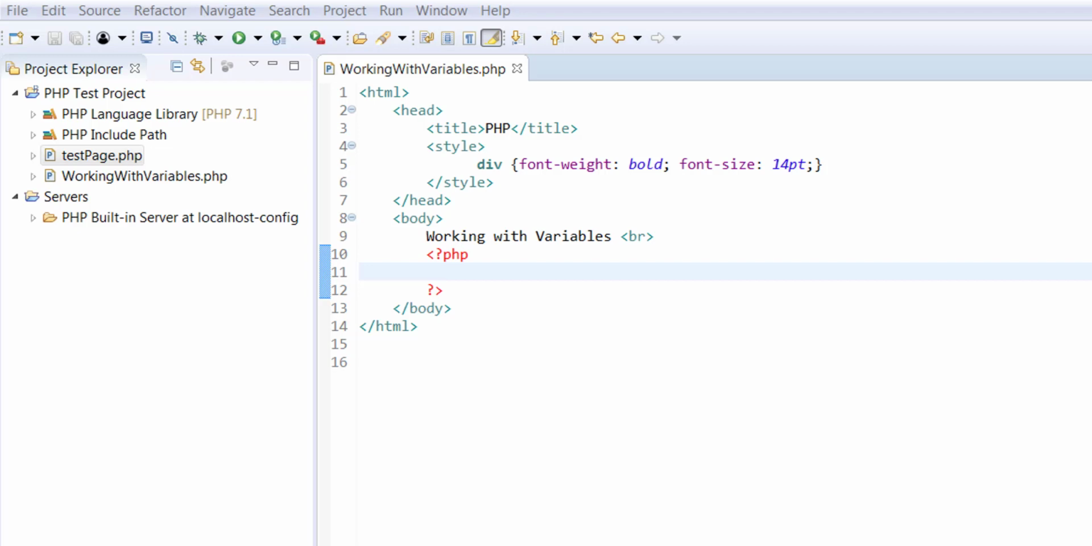In this tutorial we'll be learning how to work with variables in PHP. Unlike other programming languages that you're familiar with, in PHP variables do not have data types that you declare them with. So you simply start using a variable. You use a variable name equals to a value, and that's about it. And based on the value, it automatically figures out what will be the data type of that variable.